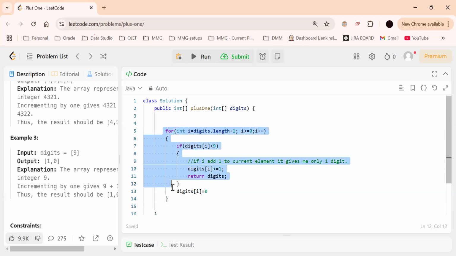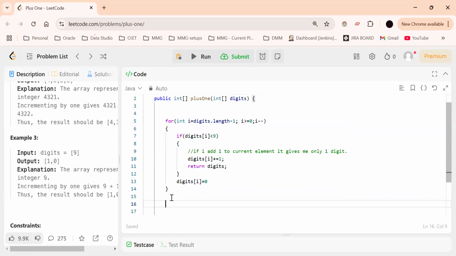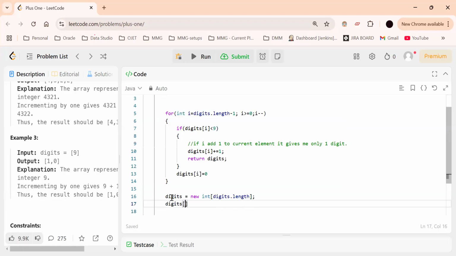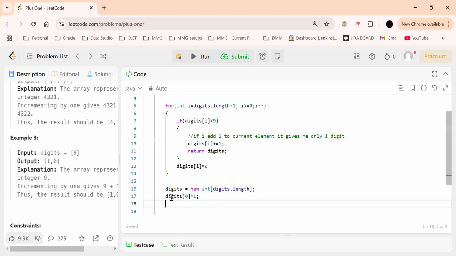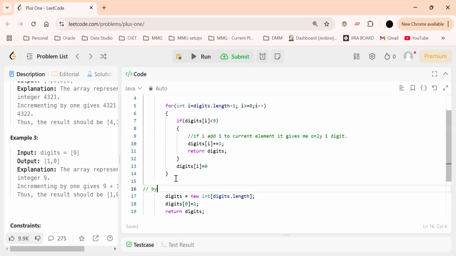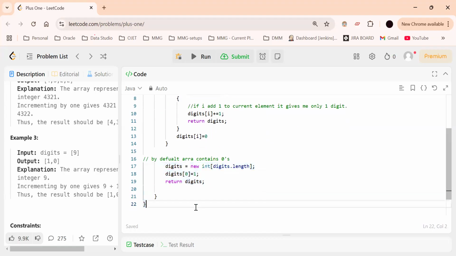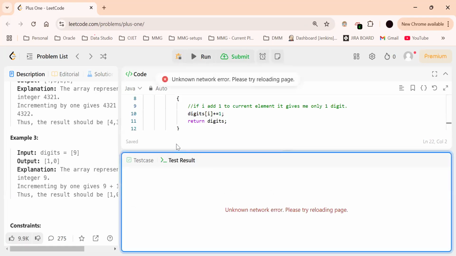Is this clear, guys? After iterating the entire for loop, if you are unable to find the answer, what do I need to do? Digits equal to new int of digits dot length, and next digits of 0 equal to 1. Simply return digits. Why am I only updating one value? You can ask me, sir, what about the remaining values and zeros? By default, an array contains zeros. So that's why I'm updating only the first value. That's all, guys. Let's run this.